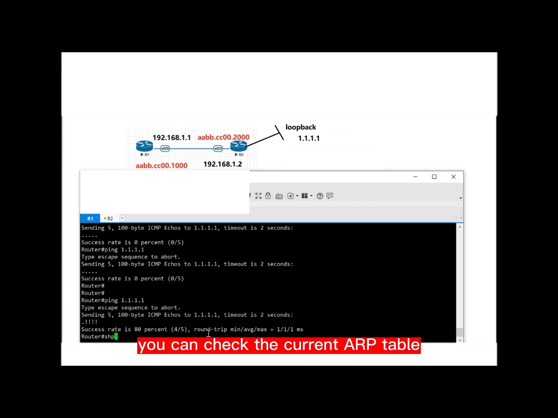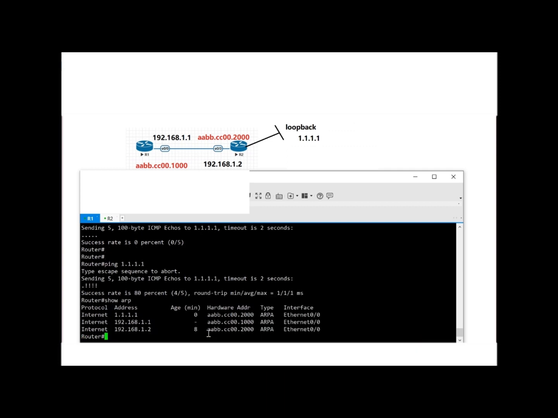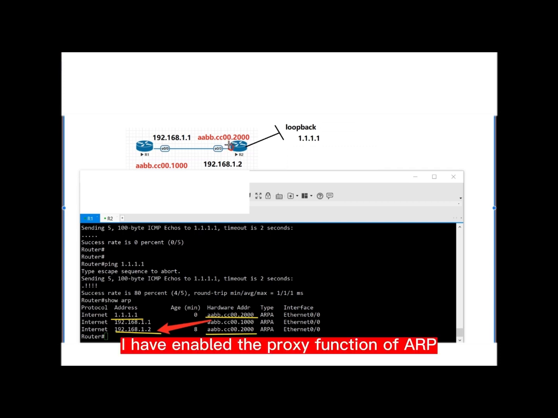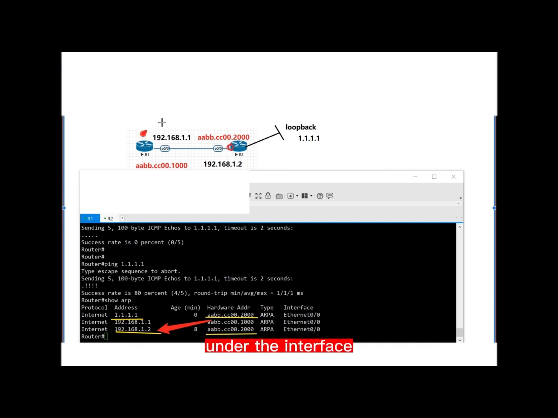And now, you can check the current ARP table. Now there is an ARP entry for 1.1. But this is the MAC of 192.168.1.1, AABBCC002000. They just pinged each other. So it got its MAC. Let's see now. The 1.1 MAC is the same as 1.2. For now, when going to 1.1, it thinks that the MAC of 1.1 is the MAC of this interface now. That is, I have enabled the proxy function of ARP under the interface.